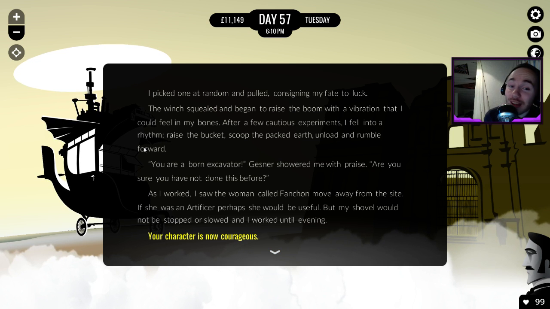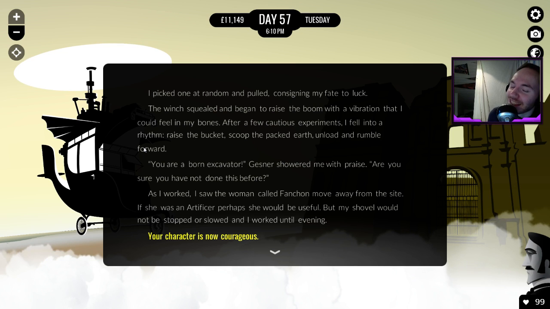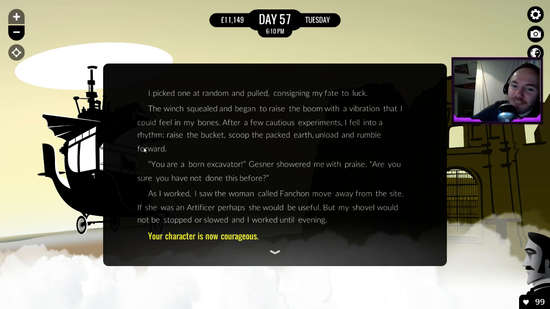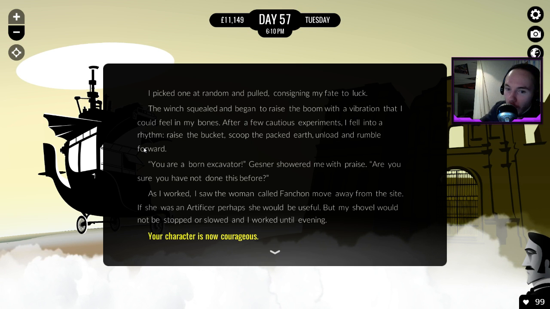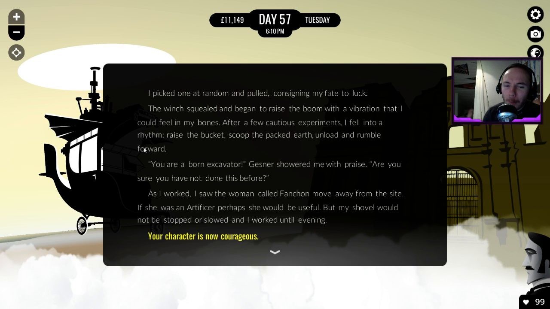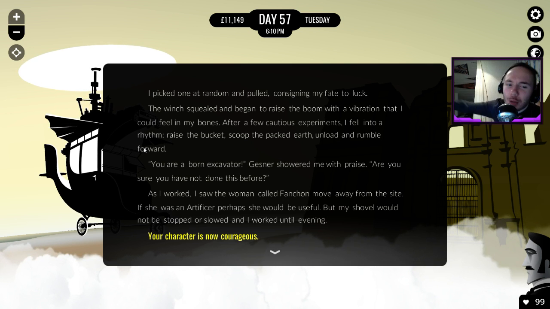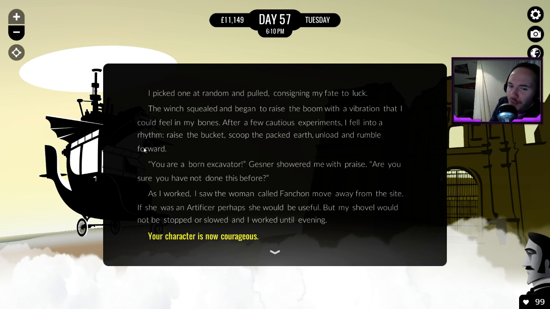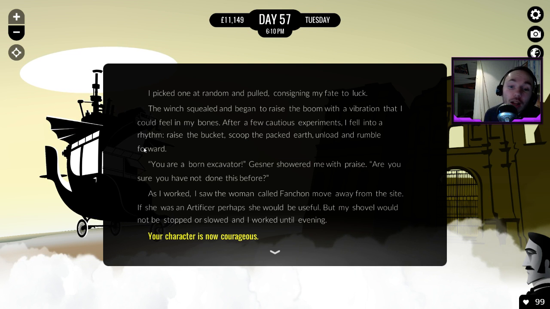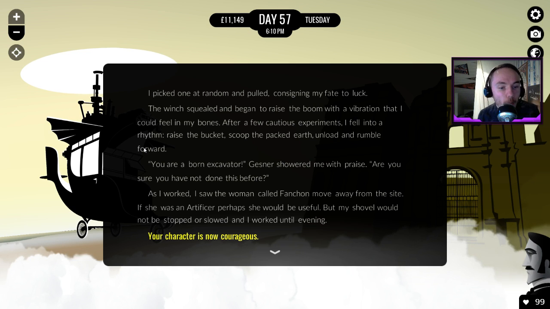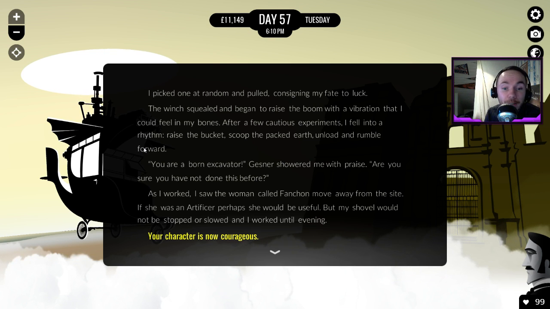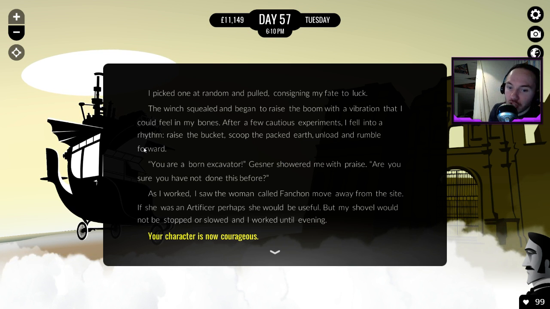I picked one at random and pulled, consigning my fate to luck. The winch squealed and began to raise the boom with a vibration that I could feel in my bones. After a few cautious experiments, I fell into a rhythm, raised the bucket, scooped the packed earth, unloaded and rumbled forward. "You are a born excavator!" Gesner showered me with praise. "Are you sure that you have not done this before?" As I worked, I saw the woman called Fanchon move away from the site. If she was an artificer, perhaps she would be useful, but my shovel would not be stopped or slowed, and I worked until evening.